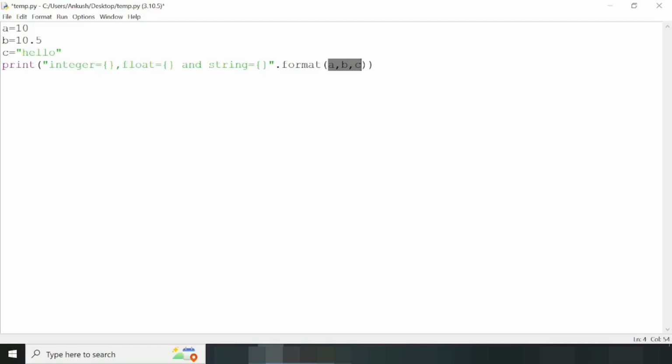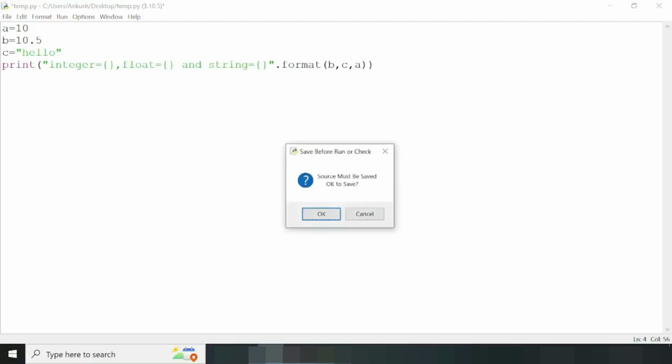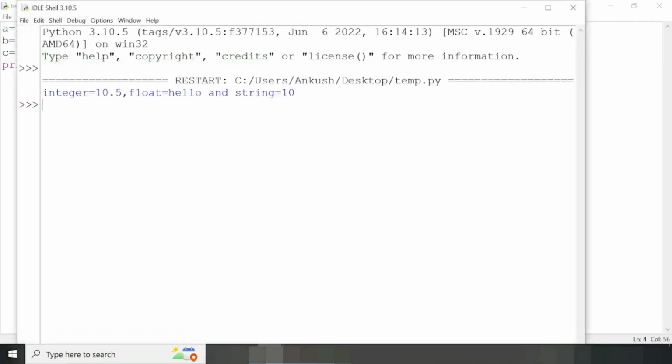For example, here we need the integer value first, so we need to pass the integer variable that is a. Otherwise we will get an error. For example, if I pass here the float value like b, and then if I pass the string and then the integer, you will see we will get an unexpected output. For example, let me run this code. So here note that in the place of integer it is showing 10.5, which is a float value, and in place of float it is showing a string value.